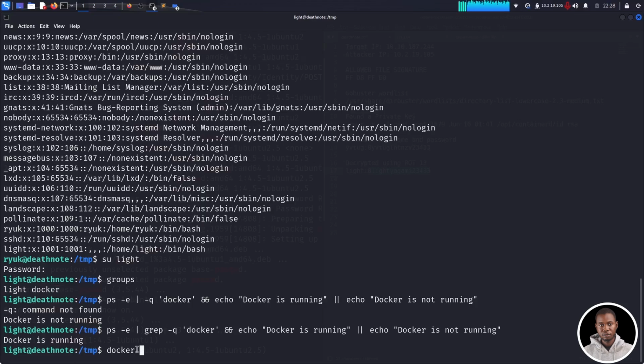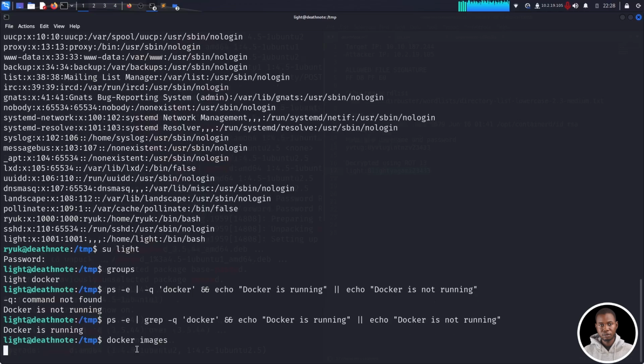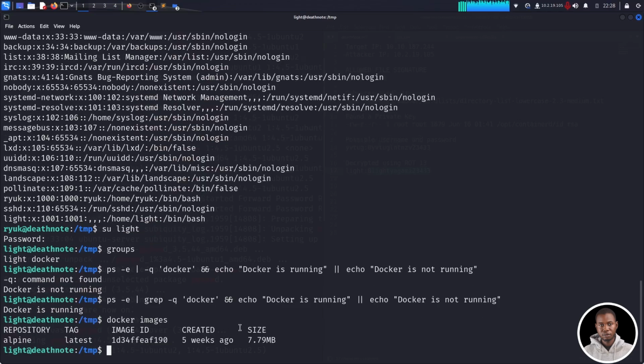So I'm going to use the docker images command. This is going to list the Docker images, and we can see that we have a Docker repository called Alpine, and we have the tag to be latest, and we have the image ID, the date it was created, and the size of the Docker container.